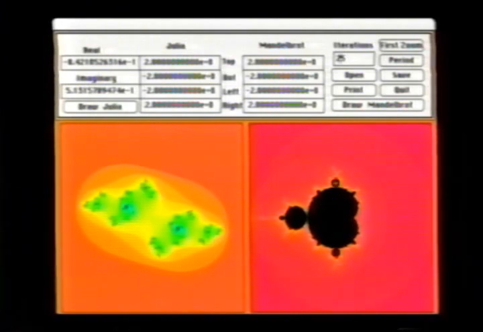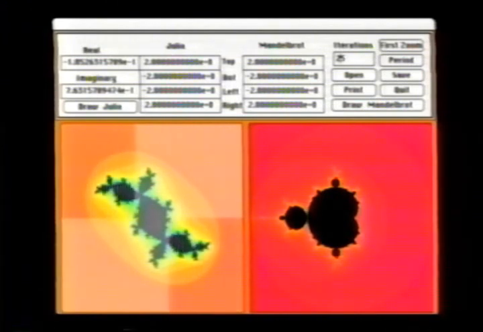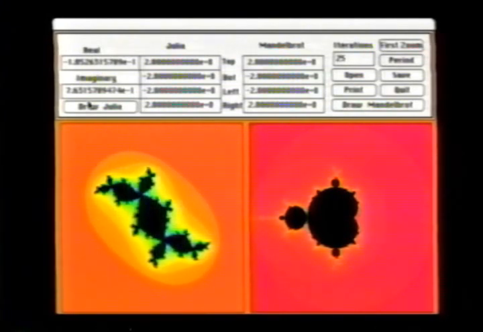Finally, let's select a c value within the period 3 bulb. When I compute its filled Julia set, we again see one big connected blob. Again, the configuration is quite a bit different from the previous filled Julia set. Sort of looks like an infinite rabbit. Main body in the rabbit with 2 ears sticking up and down. Then there are ears attached to those ears, and so forth. So we see that in each different bulb on the Mandelbrot set, the filled Julia set assumes a very different shape.